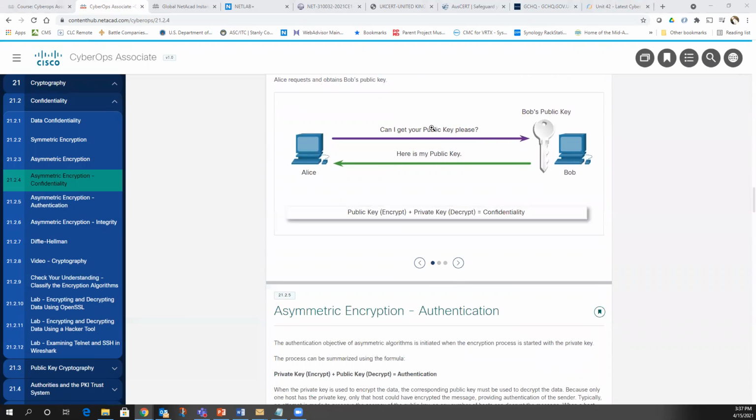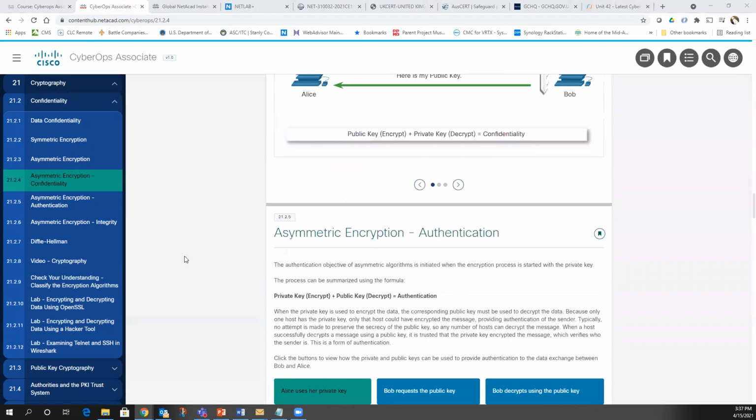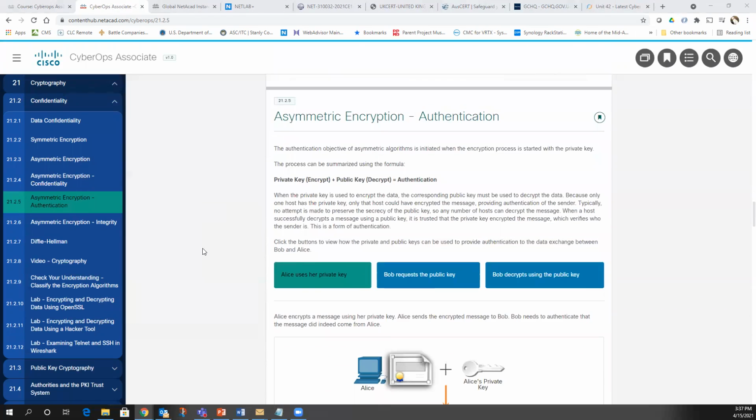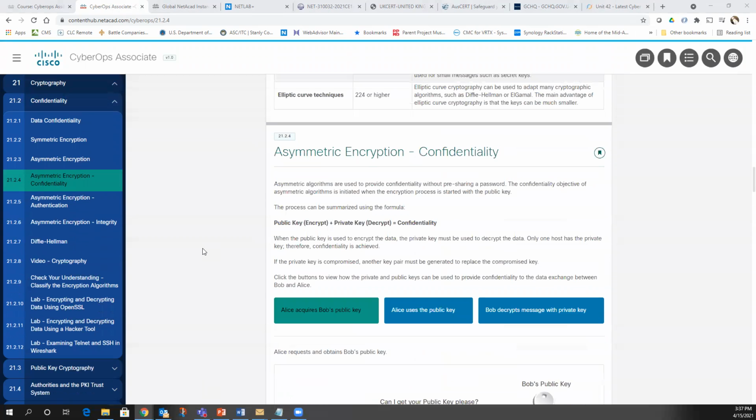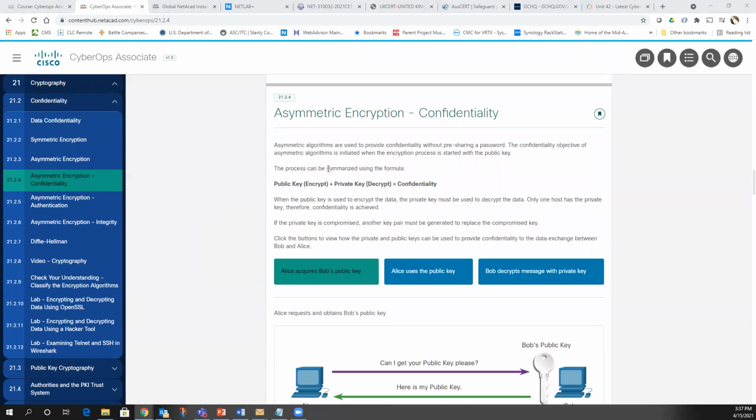So again, sharing your public key, and that way everyone has your public key, but you only have your private key. So there are ways to do it for both confidentiality. So encryption, that's where you take your private key.